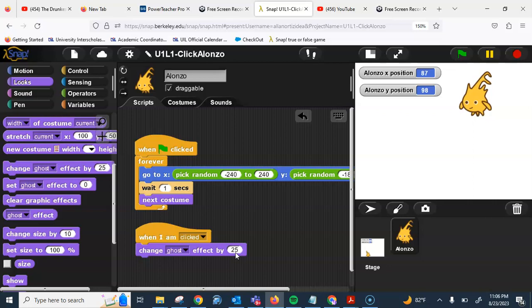So just by using that logic, if I have 25 plus 25 plus 25 plus 25, that makes 100, meaning that I would have to click Alonzo 4 times for the character to completely disappear.